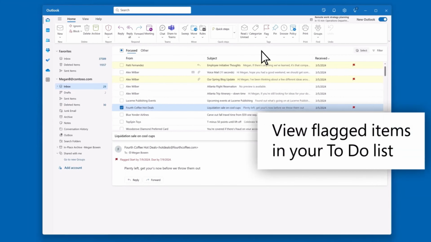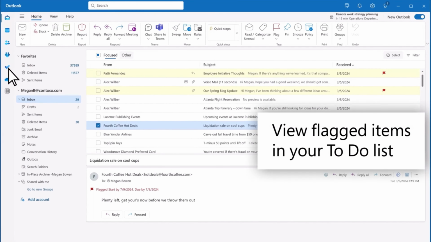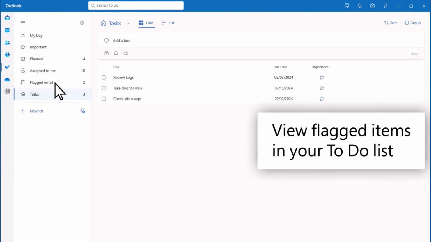You can view flagged items in your to-do list. Just open your to-do list and select Flagged Email.